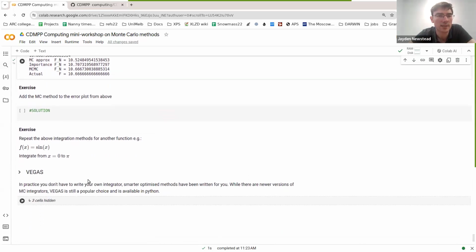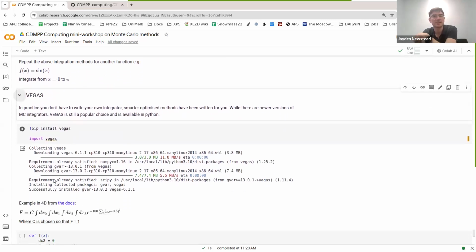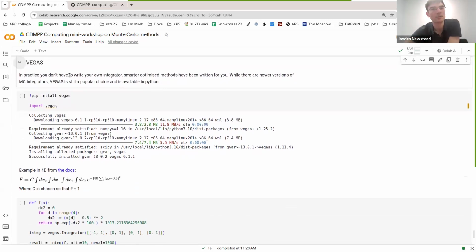Yeah, so that's it. I also left another exercise just to try it for another integral, some other function. And then last of all, just to point out something that's probably more useful: when you go and do these sorts of things in practice, you're not going to sit down and write your own integrator, especially every time you need to integrate something. But I like to know what's going on behind the scenes, especially when you run into errors or issues. It's good to have some working knowledge of what these methods are doing, and that helps you troubleshoot.